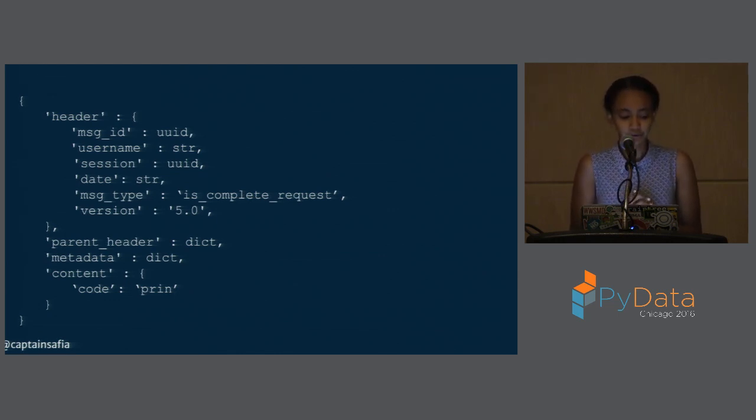You've got your header, which contains some information about the session, the date that it was sent, the version of the messaging protocol. You've got your metadata. And in your content, you have the code that you want to check if it's complete. In this case, we've got an incomplete print statement. So you send this over through the socket port, through the shell port to the kernel.